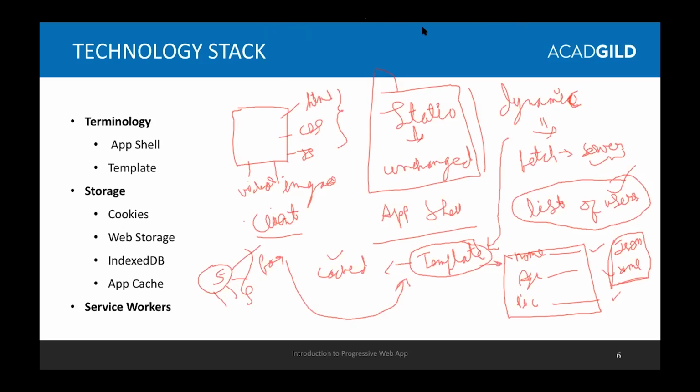Okay, Ankit, you have a question? All right, that's fine. Okay, that is what your template does.